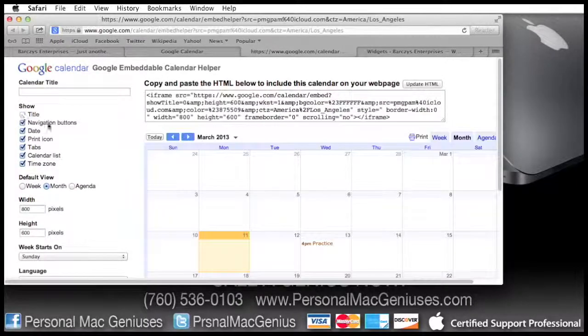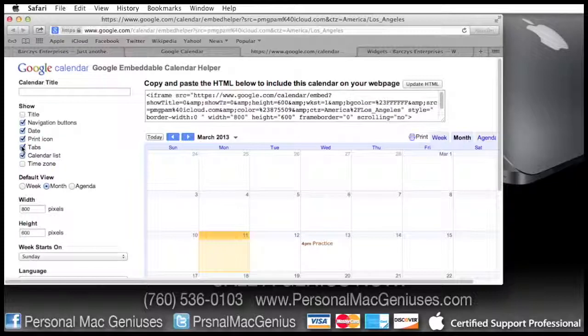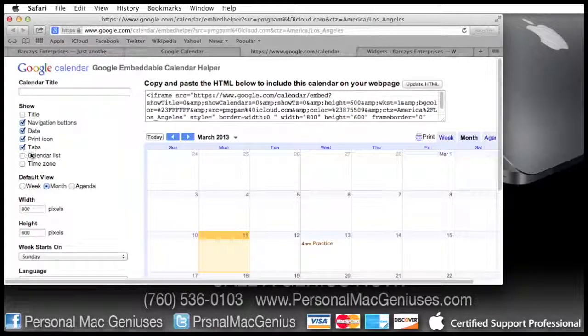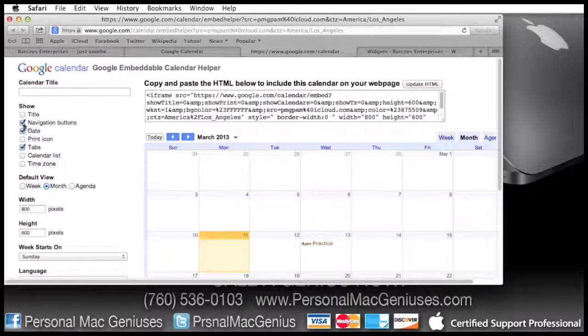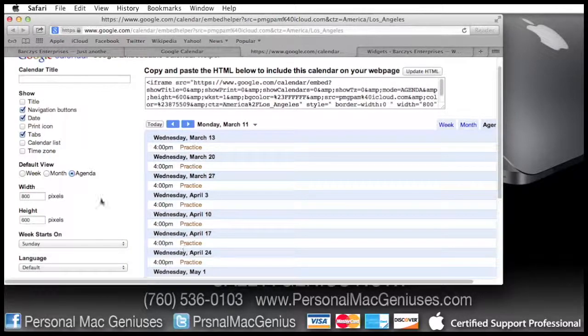All right, now once we've popped that link, we get to see this generic calendar that Google has created for us. Now, we're going to turn some things off because we already know that this is way too big for our area. So we're going to turn off title. We're going to turn off the time zone. We're going to turn off the calendar list. We're going to go and turn off the print icon. And I think we're going to leave the rest as is. We're also going to switch this to an agenda mode, so it gives us the list.